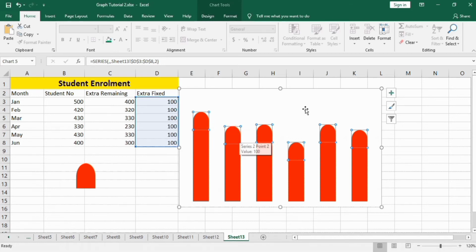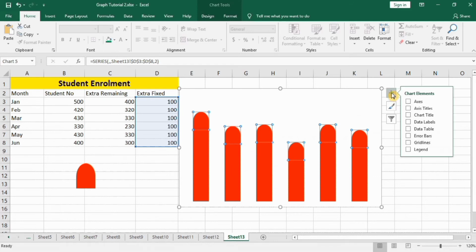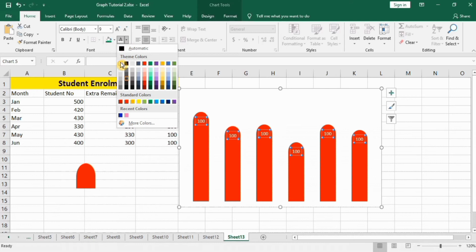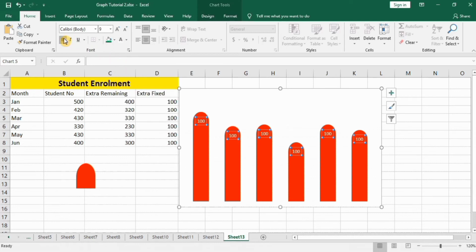Select this data series, go to this plus sign and check data labels. You can see here that these are not the data labels which we want to insert here. These contain the fixed value which is 100. I want to insert these values, the number of students. So firstly I will change their font size and color. I will choose white color, bold and 12.